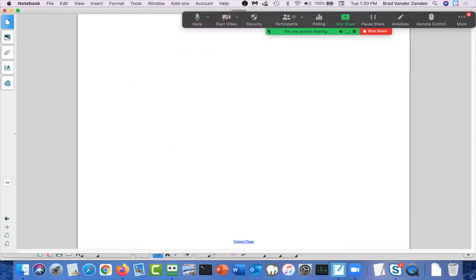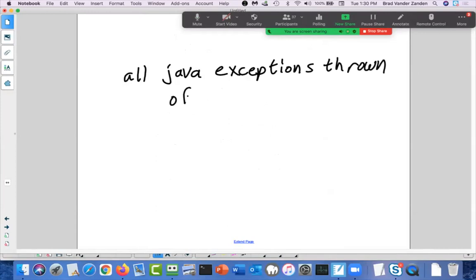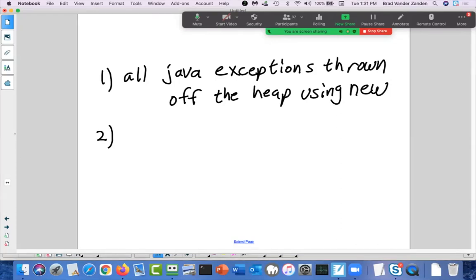A couple differences: in Java, all Java exceptions are thrown off the heap using new. So this is unlike C++. Remember in C++, I said do not use new, throw stack allocated objects so that the C++ runtime system will automatically deallocate it. But in Java, there are no stack allocated objects, so Java exception objects have to be thrown off the heap, and they'll be automatically garbage collected.